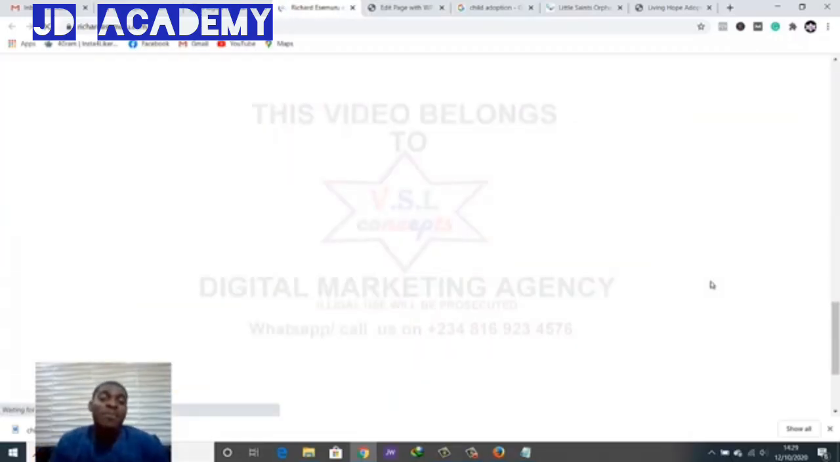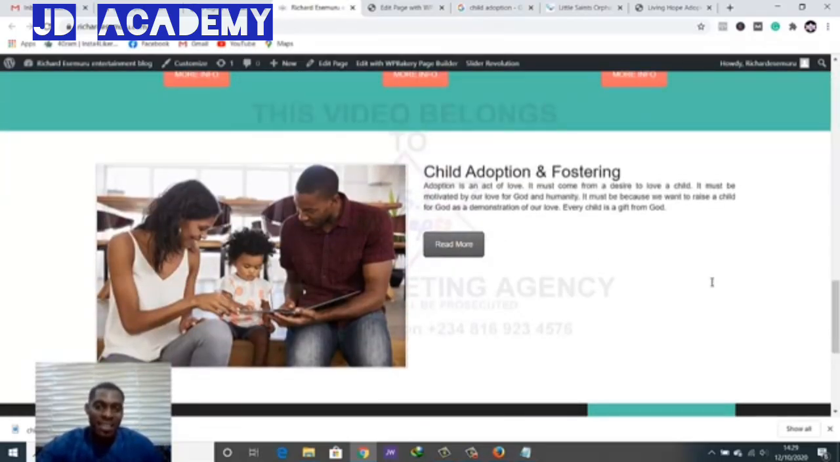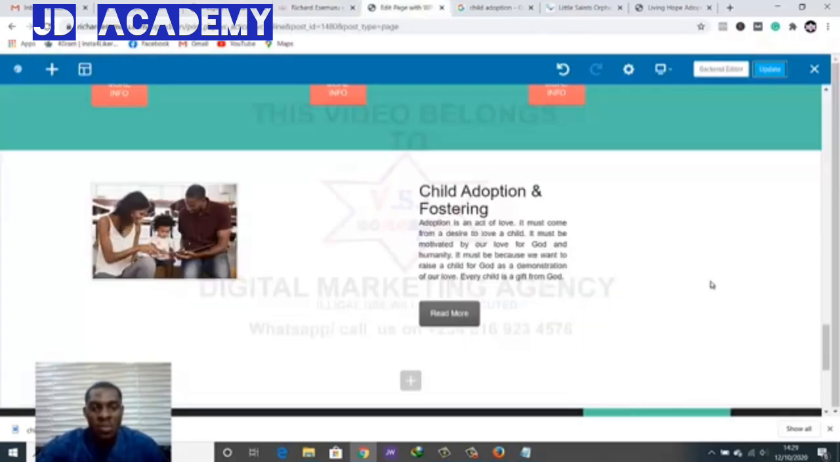Okay, I think I did not align the button to the center. All right, guys. You see this? Child adoption and fostering, this, that, it makes sense. This black also makes sense. So let me just bring all of this to the center. It is also going to add more beauty to the site.